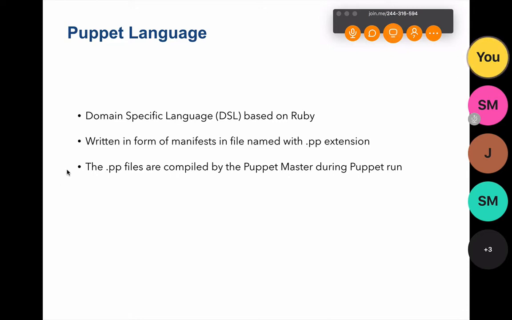All right. So the .pp files are compiled by the Puppet Master. Now, reconnecting to that first slide where it said that Puppet Master compiles and creates a catalog, what it compiles is the .pp file. Whatever code you write in the pp file, Puppet Master will pick that up and start compiling.